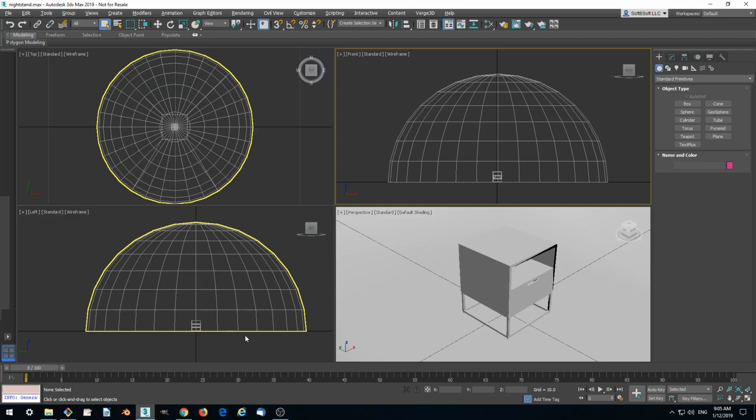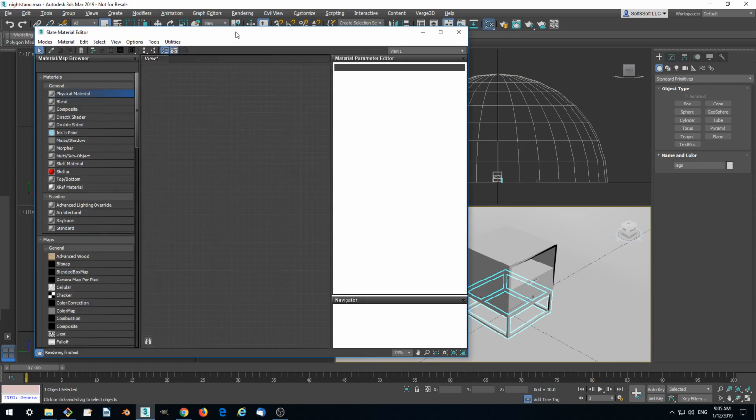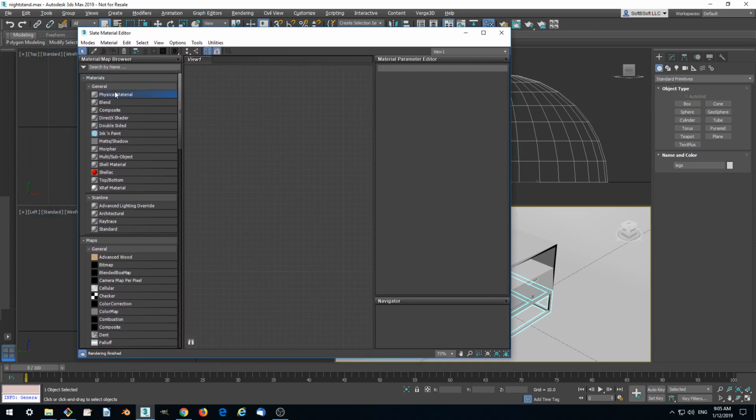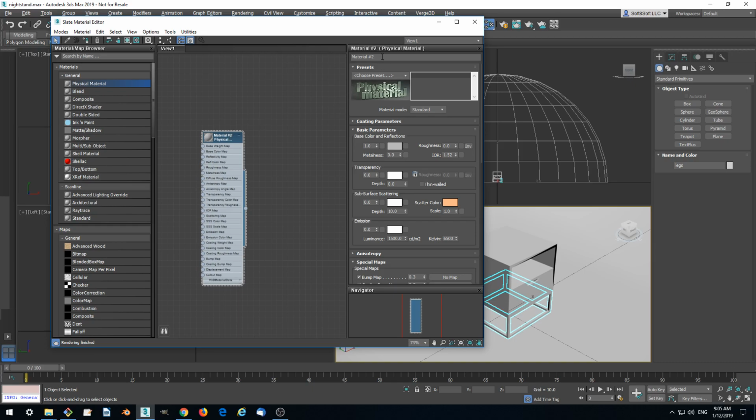So let's start with the metal materials for the legs. We will just be working with physical materials here. Let's add a new physical material and rename it right away because we'll be accessing it later when we'll be creating interactivity. So let's name it Chrome.